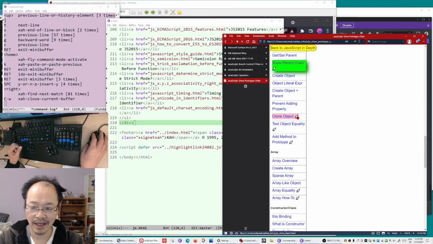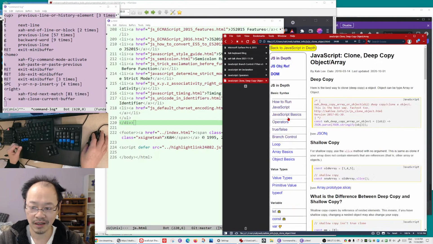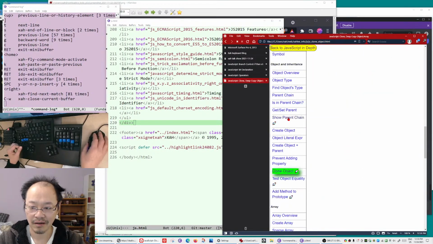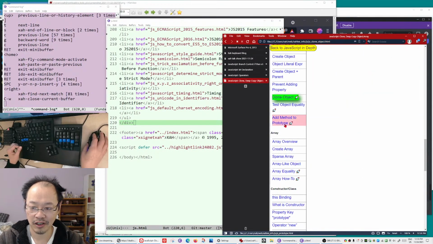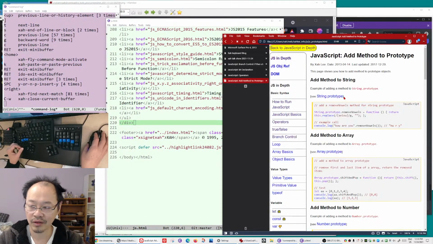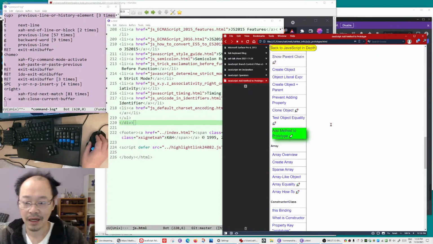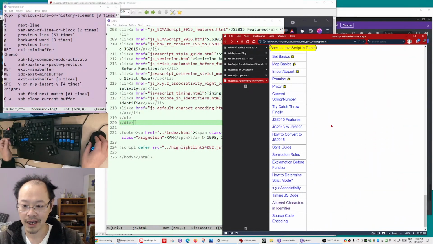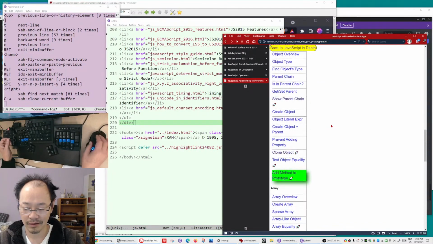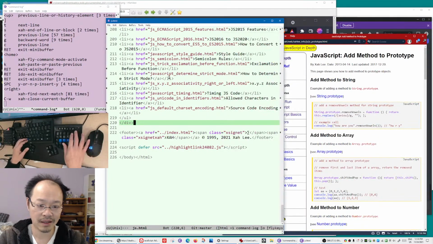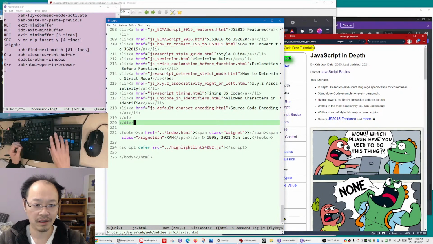Refresh. Fantastic. You can see the rocket. Click on that. Okay, this page has also been changed. So this one, add method to prototype. I show you how to add a method to prototype in JavaScript. Okay, now all these are changed. Fantastic. This task is done. That concludes one of the tasks of the XR website.